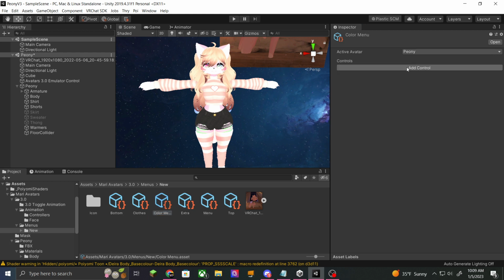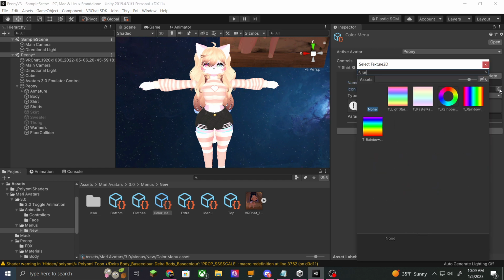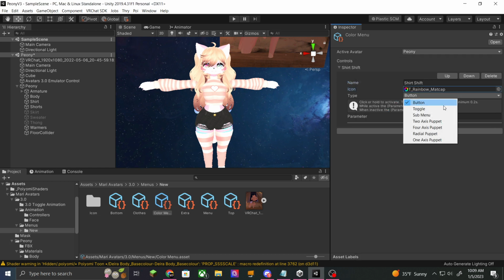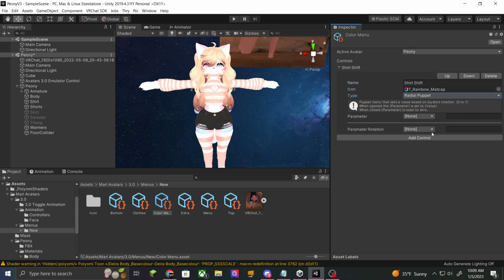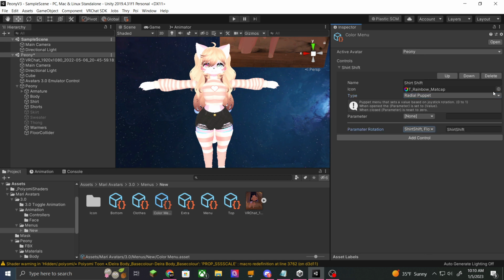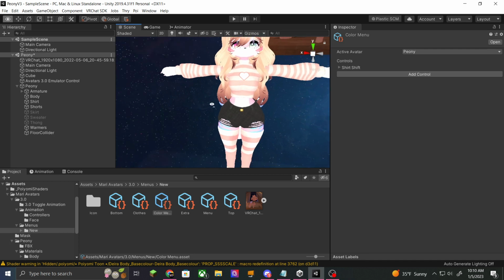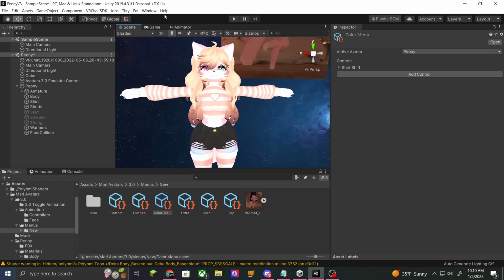And here we are. Add a brand new control, and we're gonna call this control shirt shift, because that's kind of exactly what we made. I'm going to add the rainbow slider again. We're going to set this as a radial puppet. Do not put anything in this top parameter slot. I know it's there. Leave it empty. You're going to want to go down to parameter rotation and hit shirt shift, which is assigned to a float, which is the animation that's going to make this work.